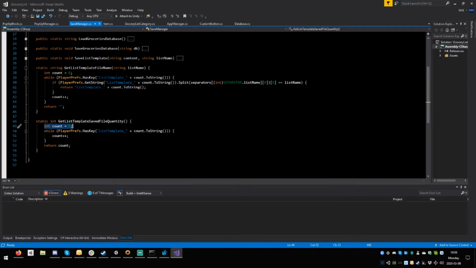Count starts at 0. It checks, it says while, first of all, as long as it's true that the PlayerPrefs has a list template underscore 0, add to the count. Next. Add 1. 1, add to the count. 2. Does list 2 exist in our hypothetical example? No. Therefore it exits. So it will only count 2. Therefore, if we get this int, if we get this count, it will mean we have all of the names of the lists as well. So that's sufficient for us.